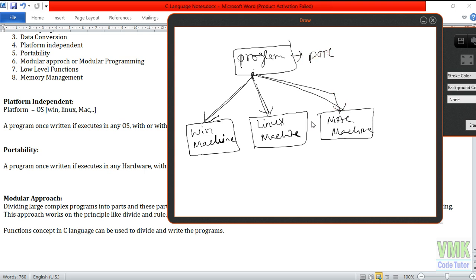Portable program, or simply called portability. Is that clear? So a C program, once you write it, will execute on any hardware. Therefore, C programs are portable programs.